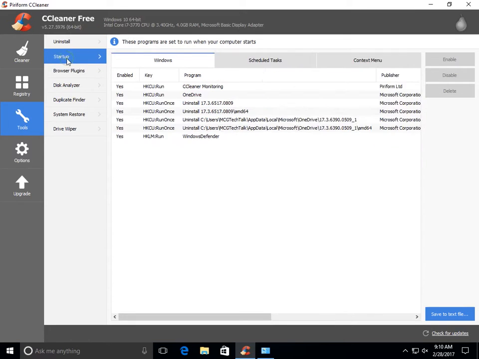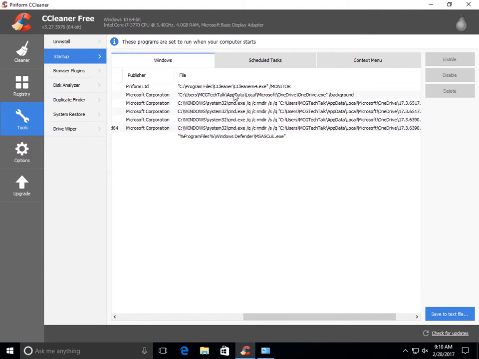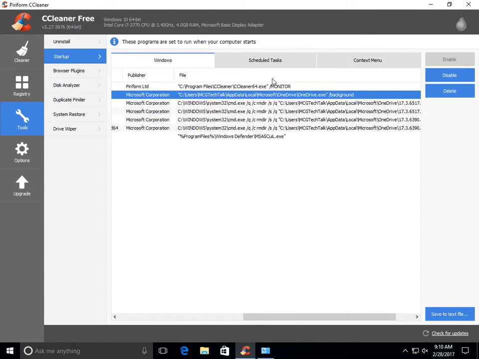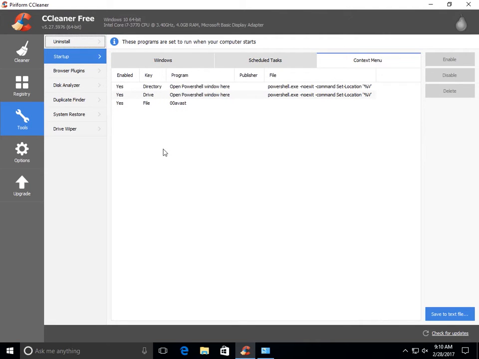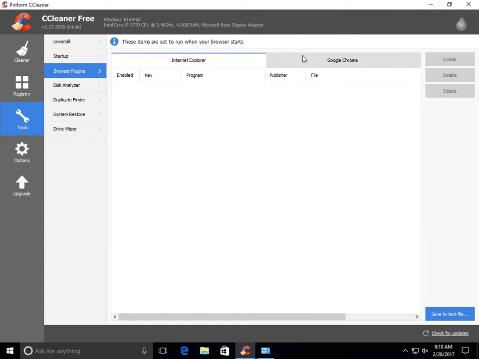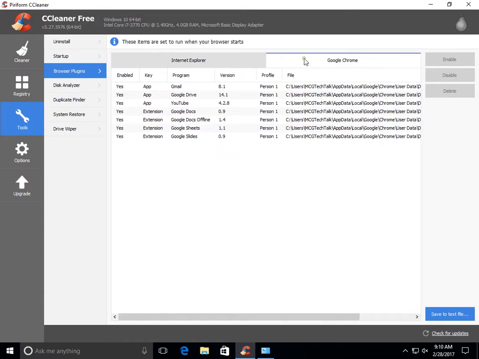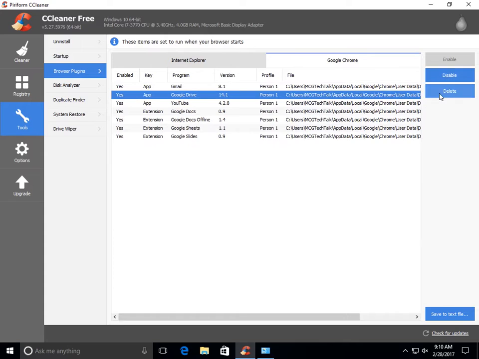This next little tab is Startup. This one here is all the little parts on Windows that will start up, and if you click on one, you can disable it or delete it. Also, it can remove scheduled tasks, and the context menu are right-click options. If you go down one more, you'll see your browser plugins. I don't have a whole lot on this one, but here you can actually disable or delete extensions that are on your different browsers.